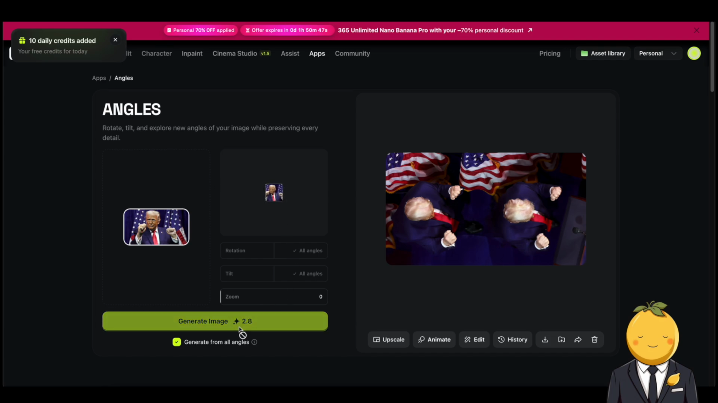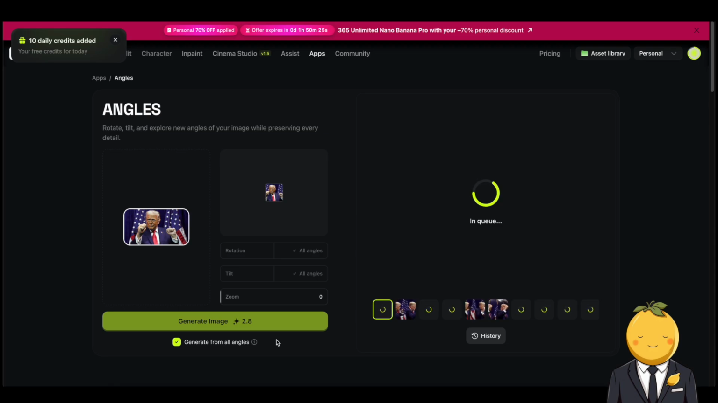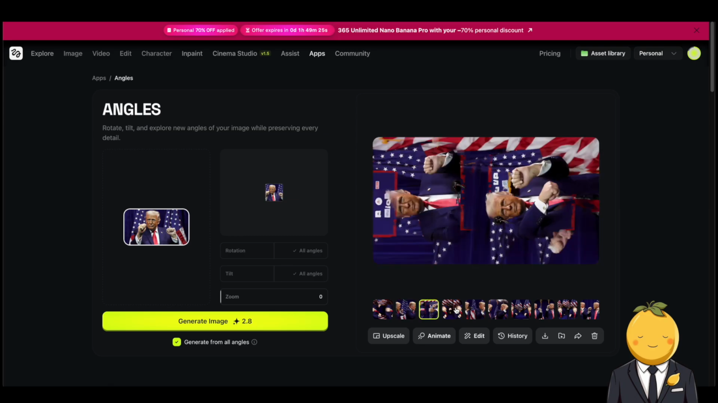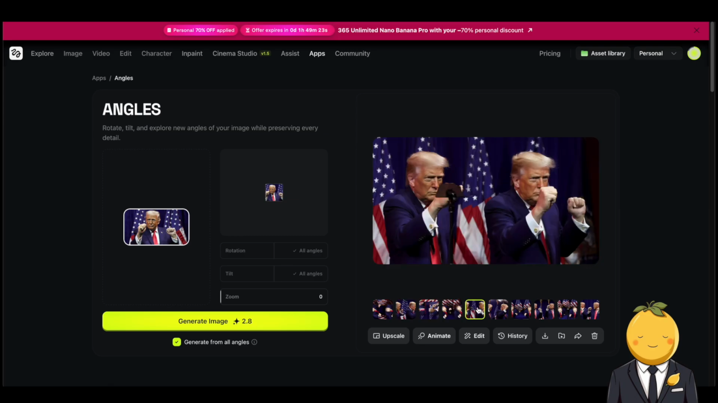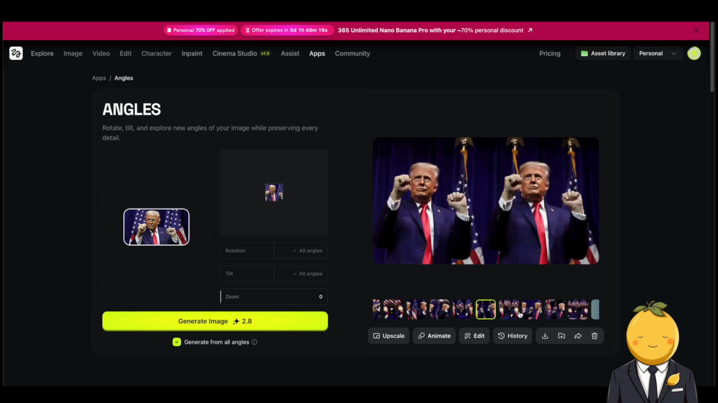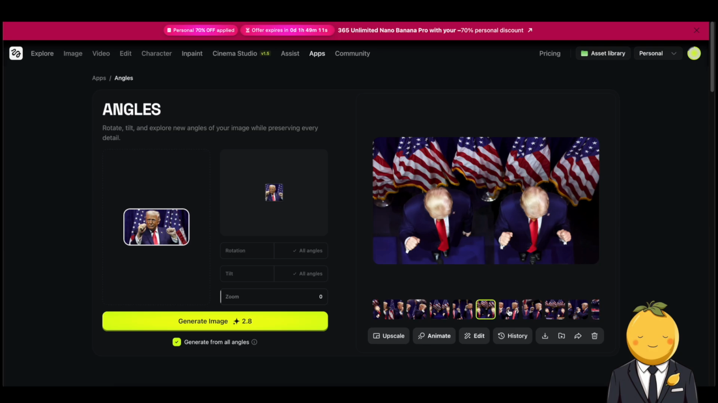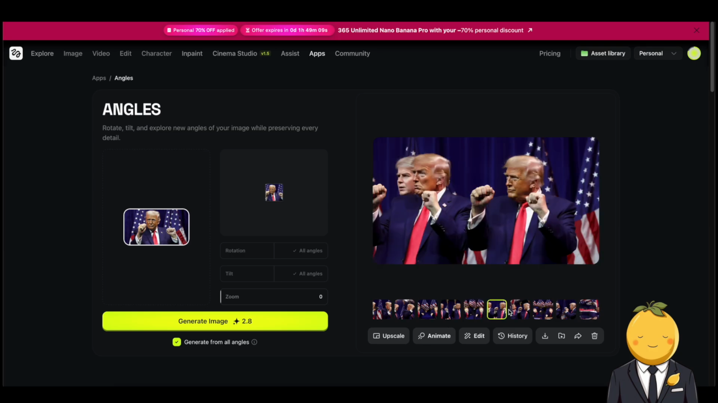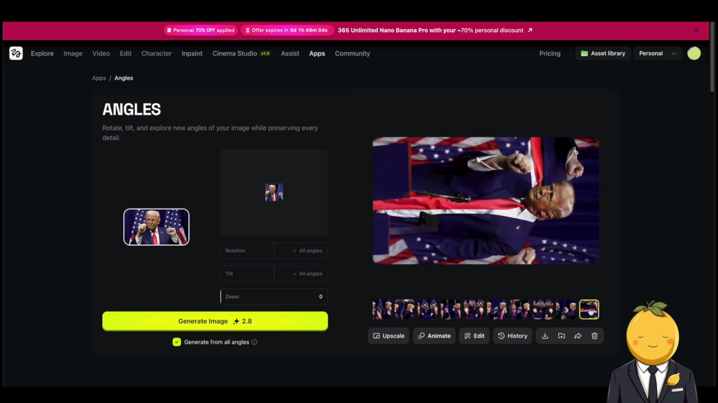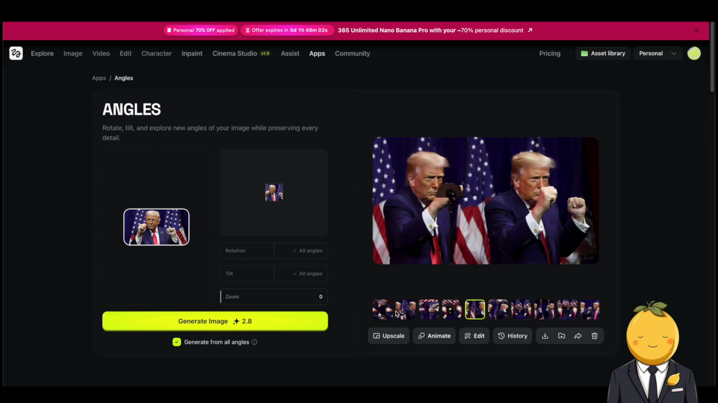This will take some time. Here are the results. Okay, not bad, but it is very odd that it duplicated Donald Trump. To use this, we clearly need to crop out one of the two Donalds. But let's not give up our hope already and look for another image that it can create multiple angles of.